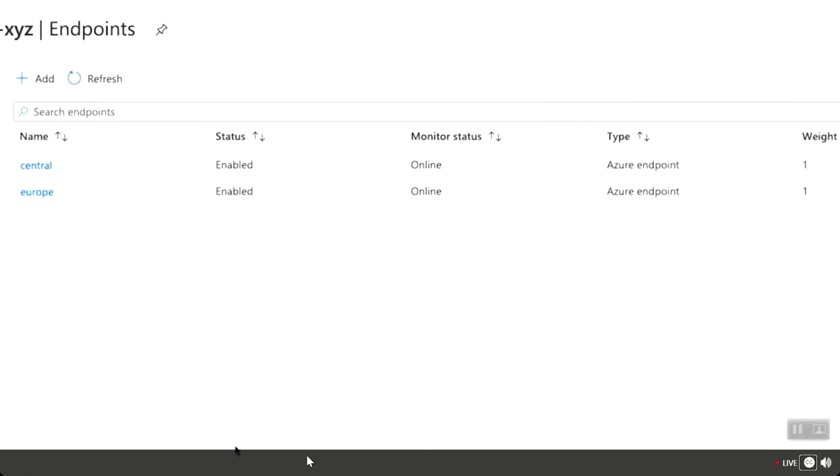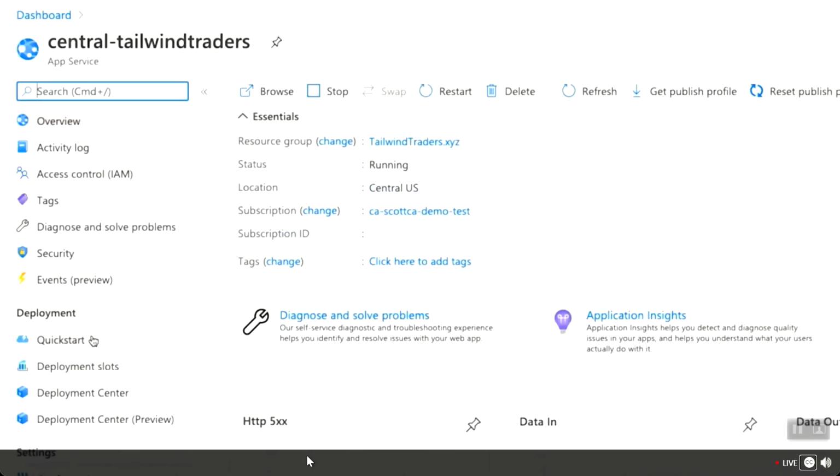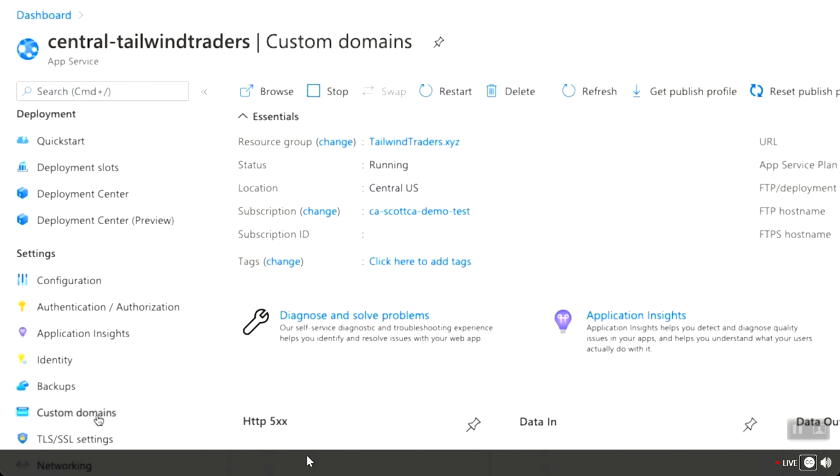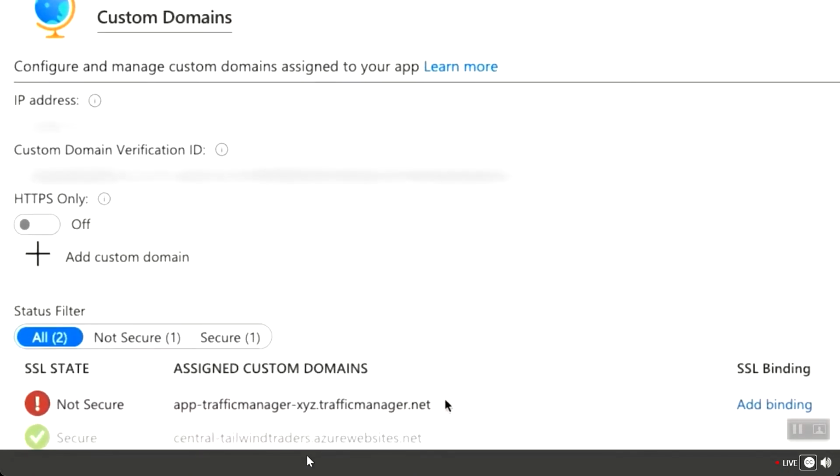And then once this is saved, we are going to have to set up the custom domain on the app service. So let's go back to our dashboard, and then we are going to go into the central app service. All right, and now we know the process. We go to custom domain, and you see that we already have here a custom domain which was assigned, and that was done automatically when we created the endpoint in the traffic manager.